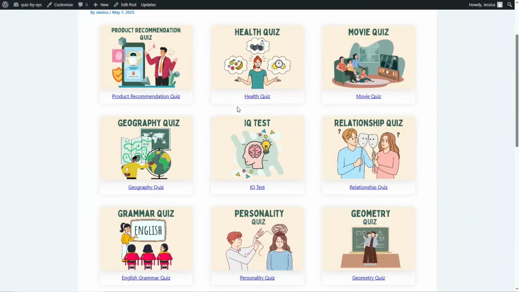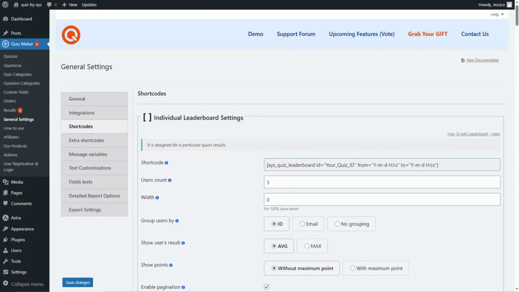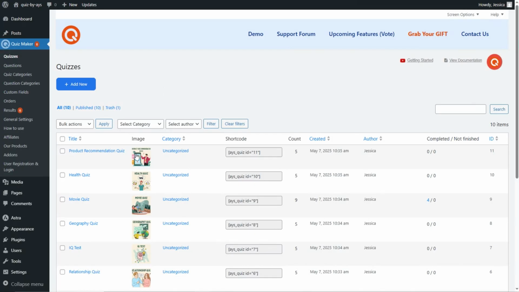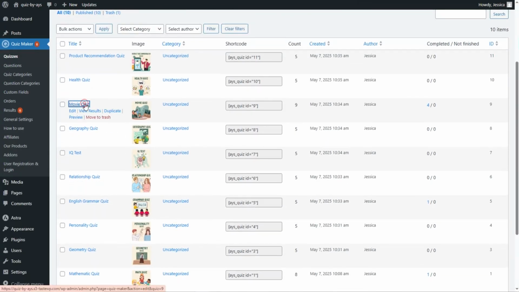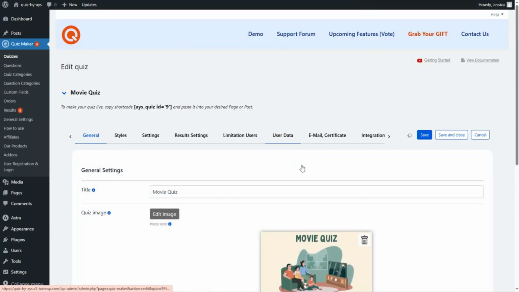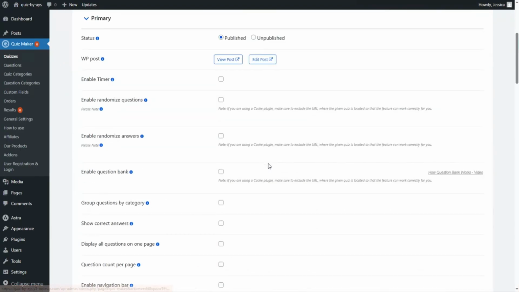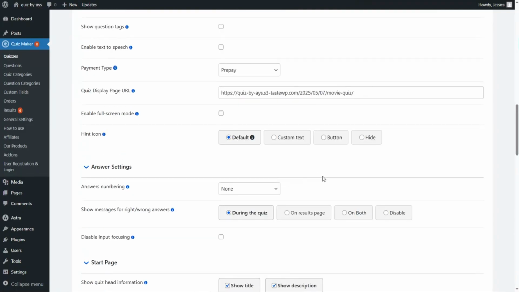We will need to go back to the dashboard. Here we will need to go to the quizzes. Choose our desired quiz. For example, let it be the movie quiz. Then go to the settings and scroll down a little bit. Here you can see the quiz display page URL feature. Here you will need to provide the URL where the given quiz shortcode is located.